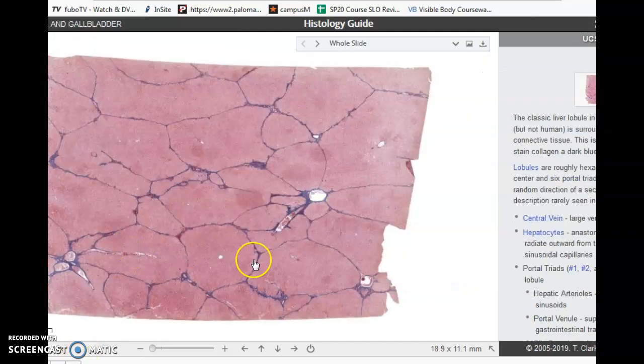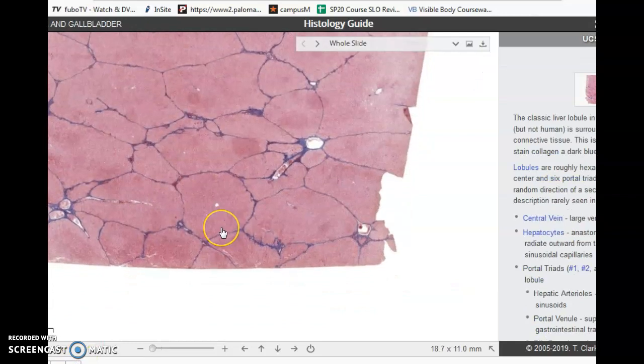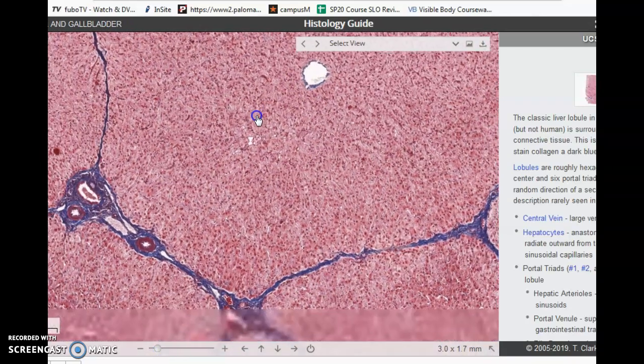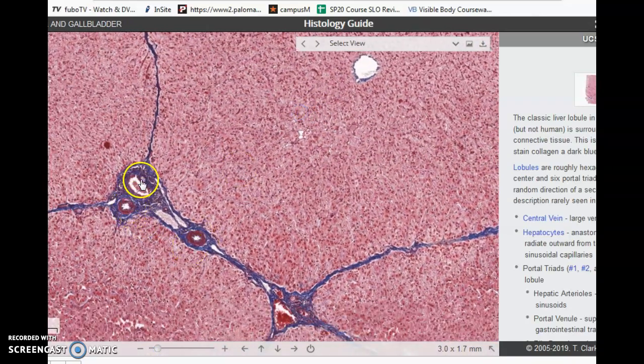So we're going to look at the liver. And what I care about is we have these portal triads in the corners here, and then a central thing there. So I can zoom in on it. I can see the portal triad better. We're not going to worry about the 3 parts of the portal triad. I spent 20 minutes trying to figure out what the parts are.